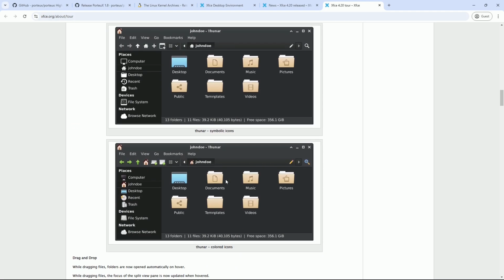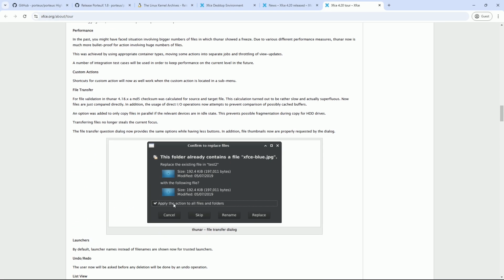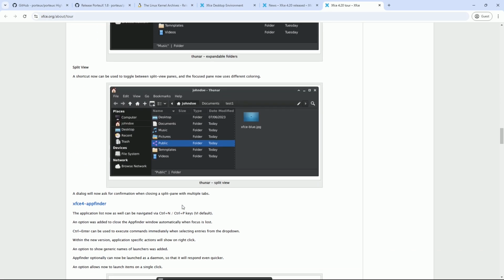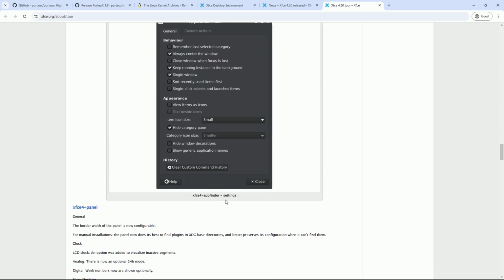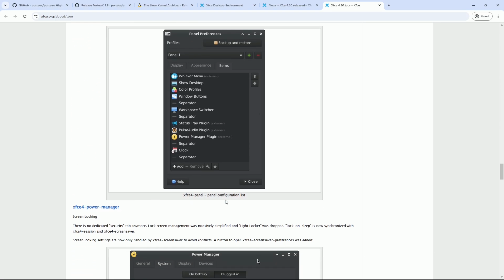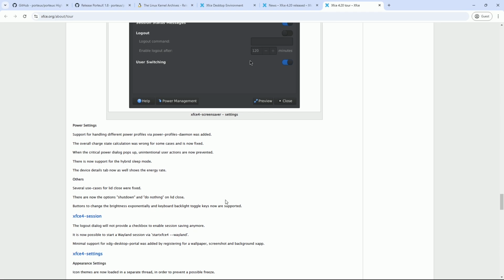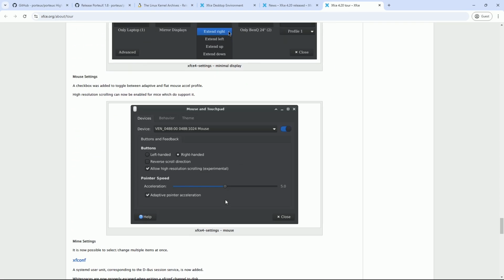So I showed some basic things, but for the exact details you need to go to the XFCE website, and you should find all that information. Or else you can just see right here. I'm going to scroll through everything slowly, so you don't need to go to the official website. You can just read everything right here, and these are all the changes.